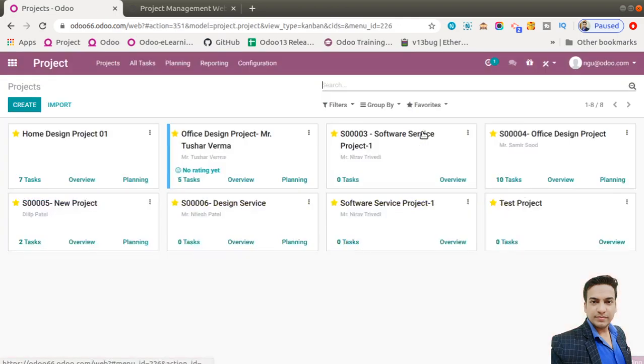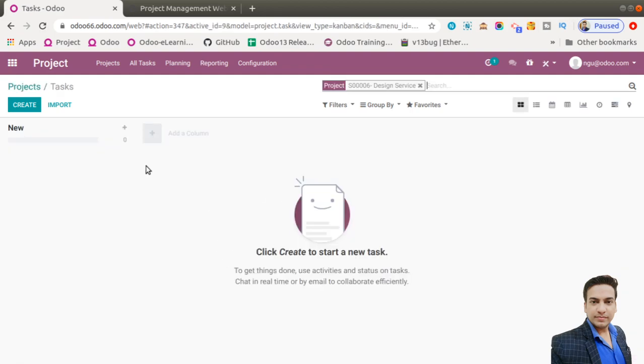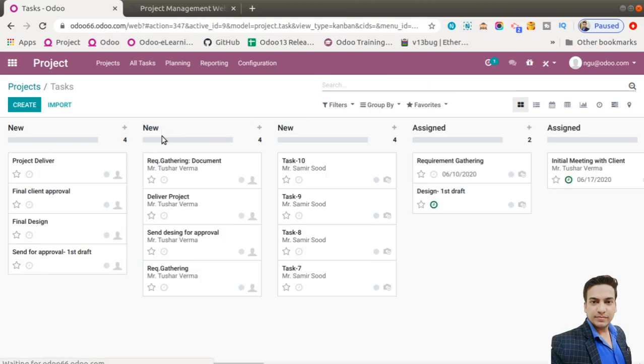Now, since we have created and edited the project, let's say for this design service there are some tasks that we wanted to create. What are the tasks that are mentioned?